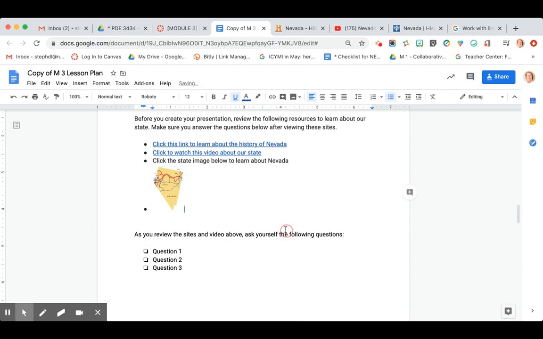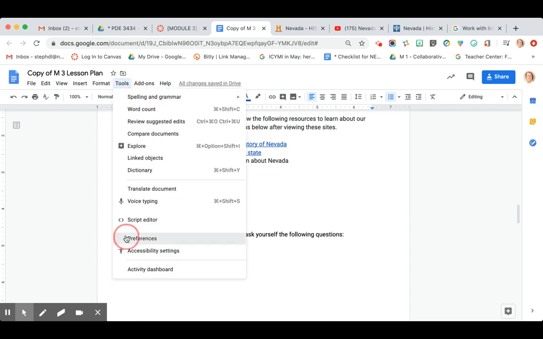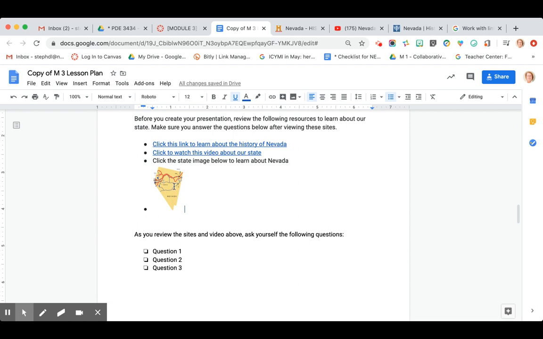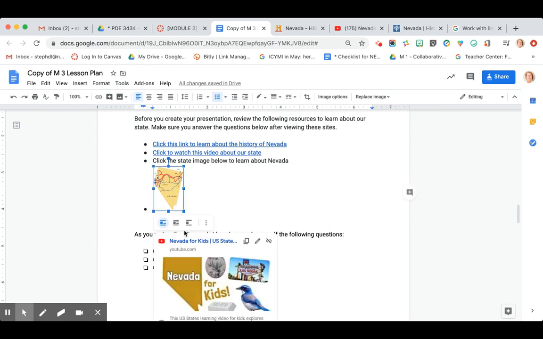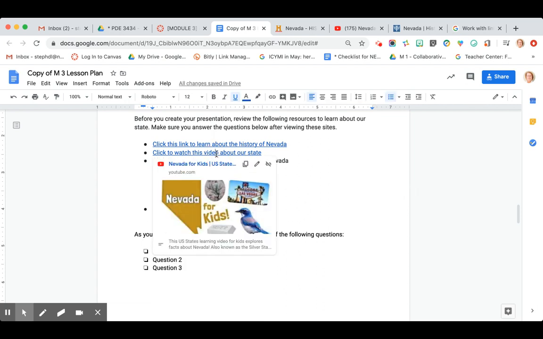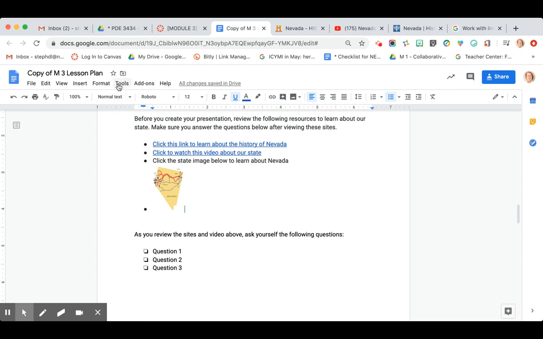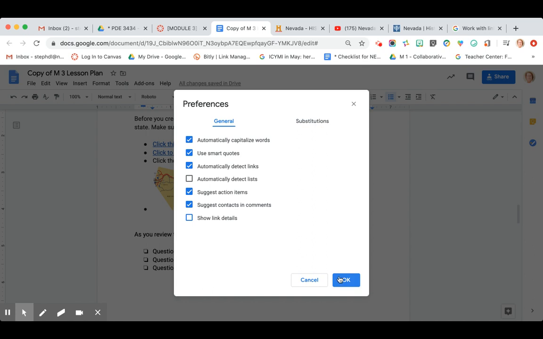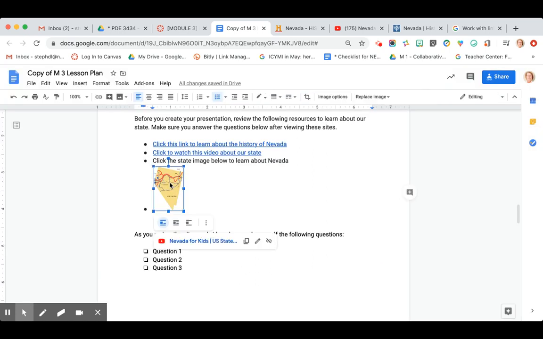There's another thing to watch for under Tools and Preferences. There's an option here that says show link details. Mine was turned on by default, so yours probably is also. And what it does is when they click on the link, it actually gives them more detail than just the link to the website. So play around with that, decide what you like, which you prefer, and turn it on or turn it off, depending on what you like.